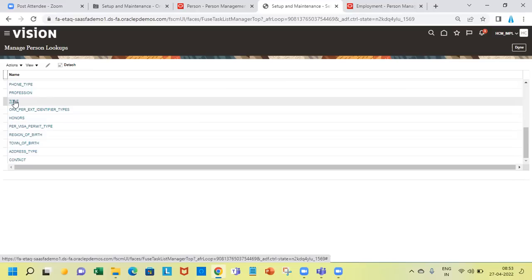Okay, so this is all part and parcel of your initial setups that you do in the environment. You have to check what values the customer is going to be using, and based on their need, we'll have to configure these lookups. We might have to add some, remove some, make some visible in other geographies, other legislations as per their need.